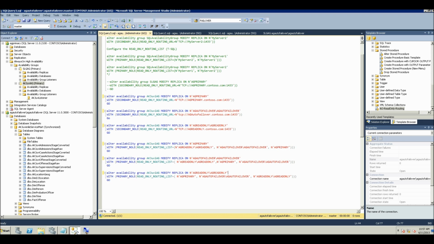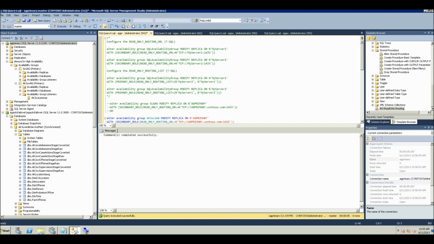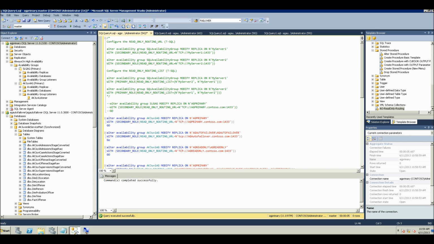And if the primary role is AG read-only, maybe that was a disaster recovery failover, so the AG read-only is now the primary. First on the routing list, try AG primary, then try auto failover, and then try me. So we'll go ahead and run. You need to run this set of alter statements on the current primary. And the commands have completed successfully because we ran our query from AG primary.